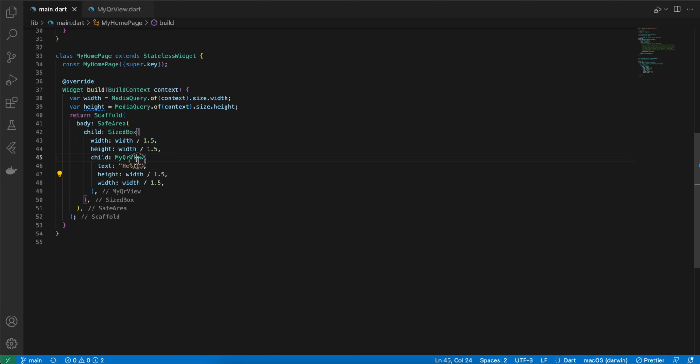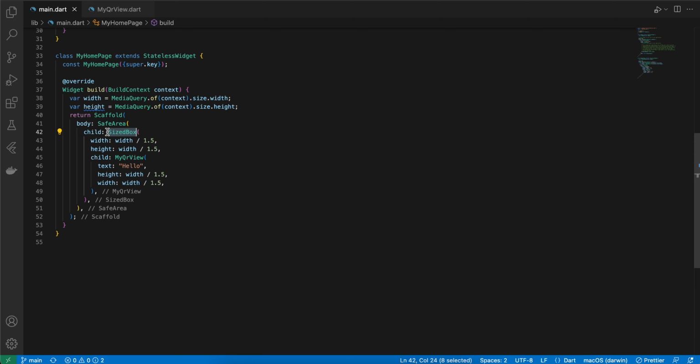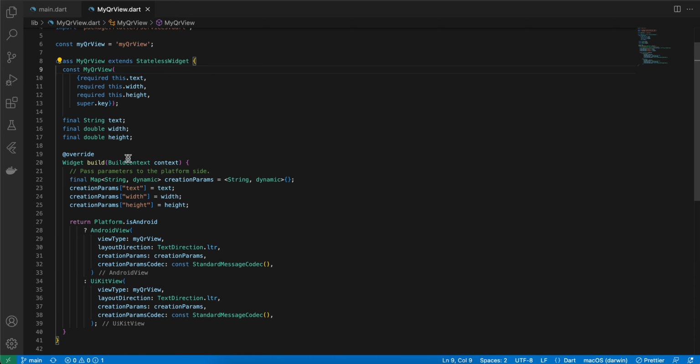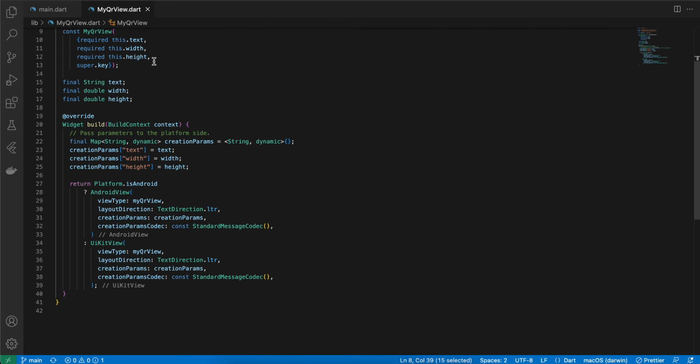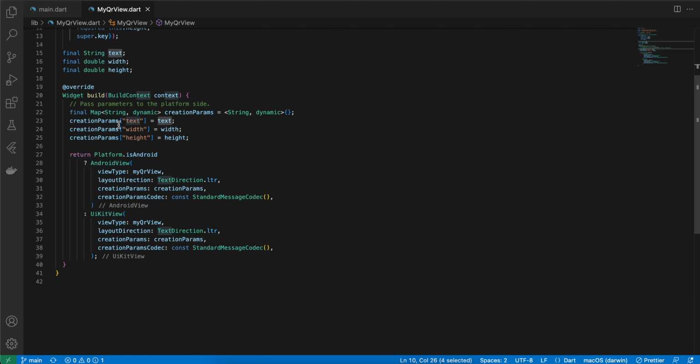Now I'm wrapping this MyQRView inside a sized box because I think I was facing some kind of issues on Android or iOS. I don't exactly remember. That's why I have to wrap this MyQRView inside a sized box, just so that I could get the width and height which I actually wanted. So if you go inside MyQRView, it is a basic stateless widget, and here we are passing the text, width and height inside the constructor. Next, we are passing parameters to the platform side.